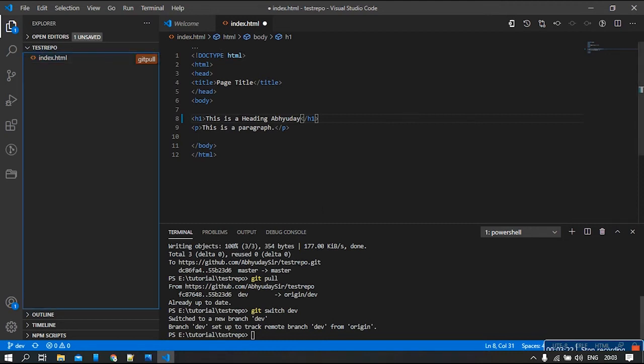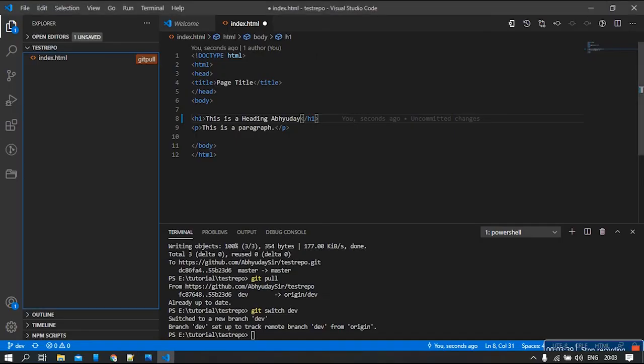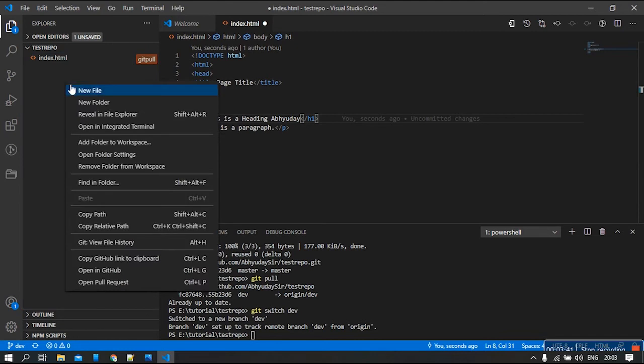We have to write a script for the GitHub Actions so that they are performed only when a change is made to the master branch. So all the changes made to the master branch need to be copied to the FTP. That's how it's going to be. Currently we are in the dev branch on my local, so I'm going to make a script over here. That script follows a specific method.